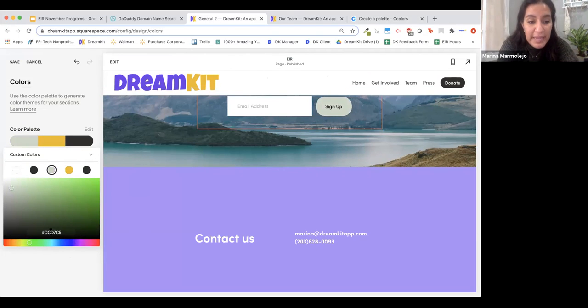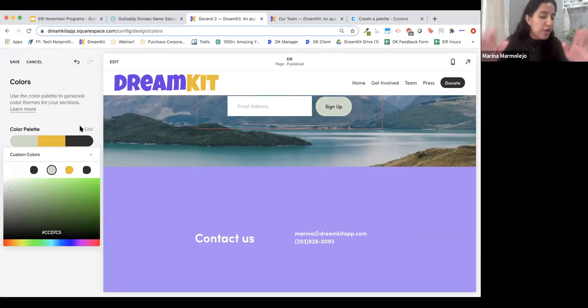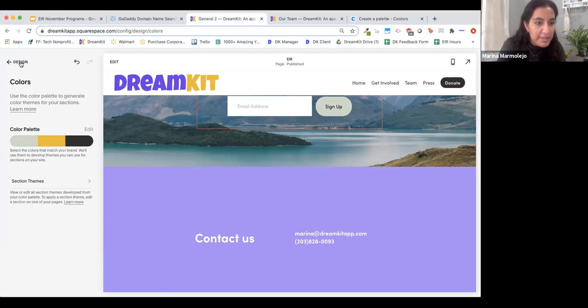And so I copy and pasted the hex value in here, and now this green is the same one that I really liked on this Coolers website. So this is me just trying to expose you to as many free things as possible. We can talk about this later. So this is how you would create a color palette in your website.